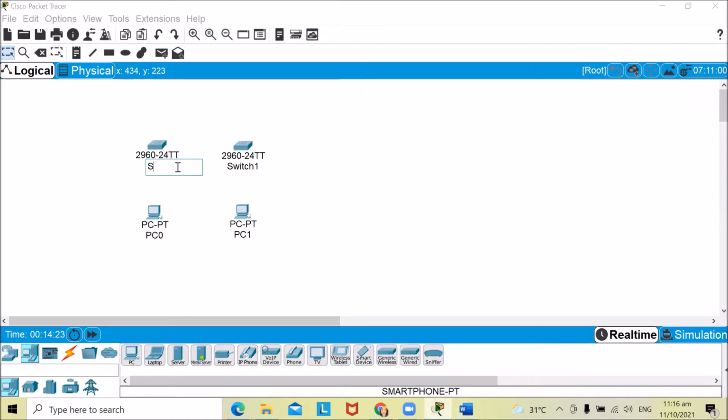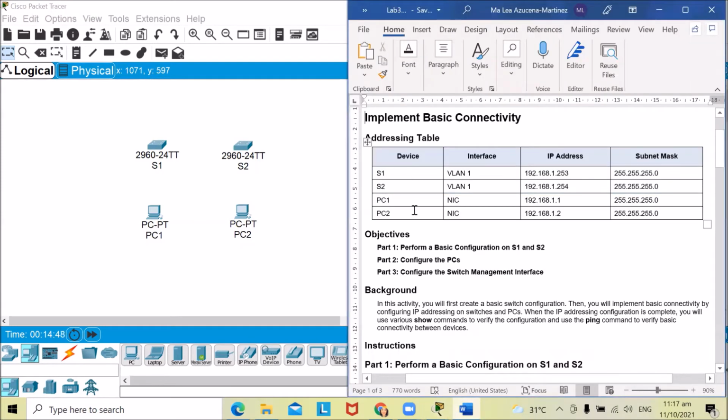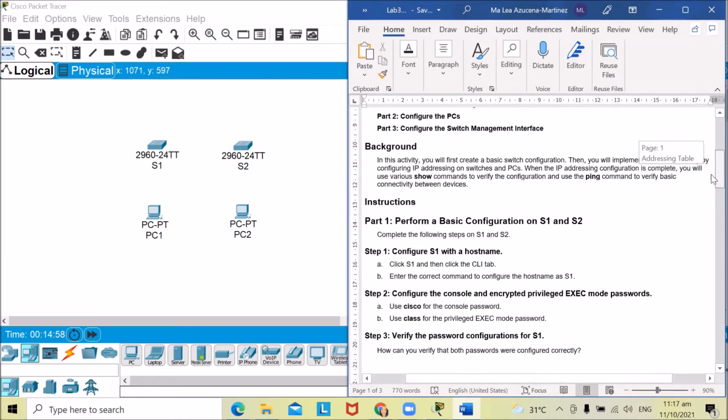So let's rename this as switch 1. Actually, this is just a physical naming. It's not yet their name on the device itself. So we'll just have this as PC1. Sorry, that's a duplicate, so we'll start first with PC2. And this one is PC1. All right, so they are renamed physically according to what we have in the manual. What do I mean by physically? Because in the configuration of our switches, we have not yet actually assigned the host name. We'll do that in a while.